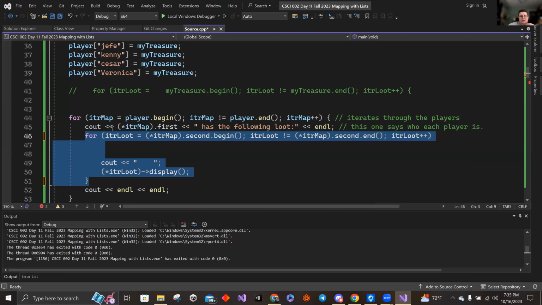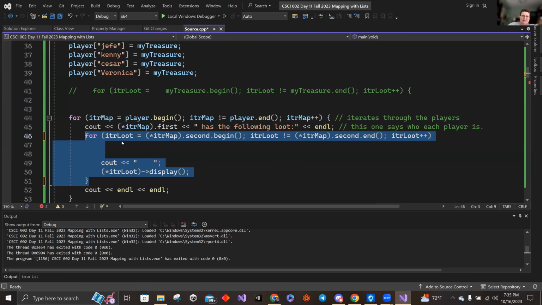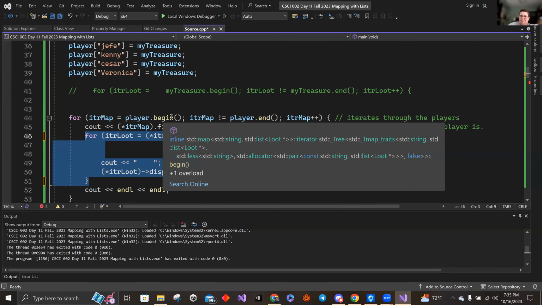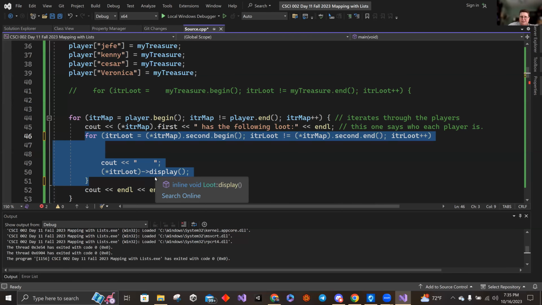And notice we've got two iterators. One is iterating through the map, through the keys in the map. And one is iterating through the list that's the value in the map. So we have to have two different iterators. I think this is going to work.